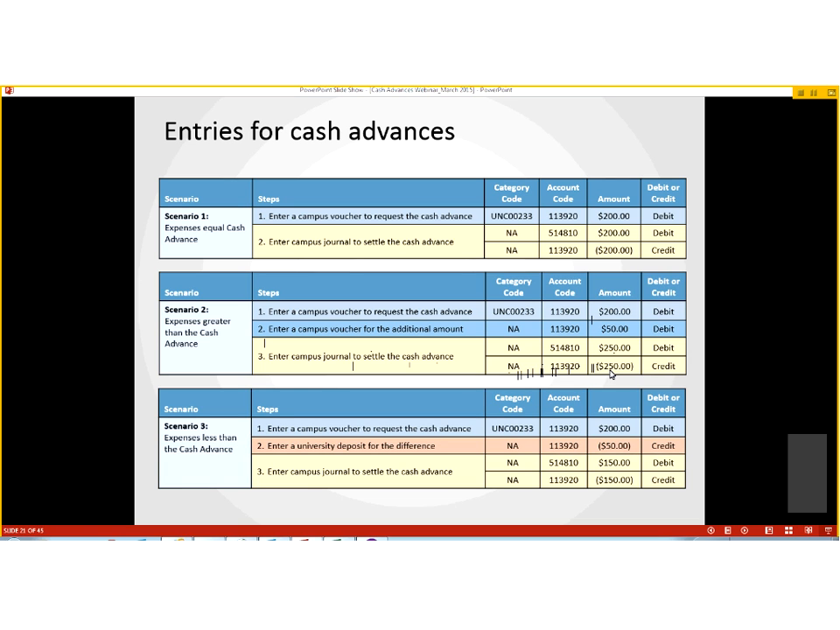And then the third scenario, if your expenses are less than your cash advance, again, your first step is going to be the same. You book the cash advance through a voucher, and then to return the unspent or unused funds, you enter a deposit, and you would make the line of that deposit of a negative amount.